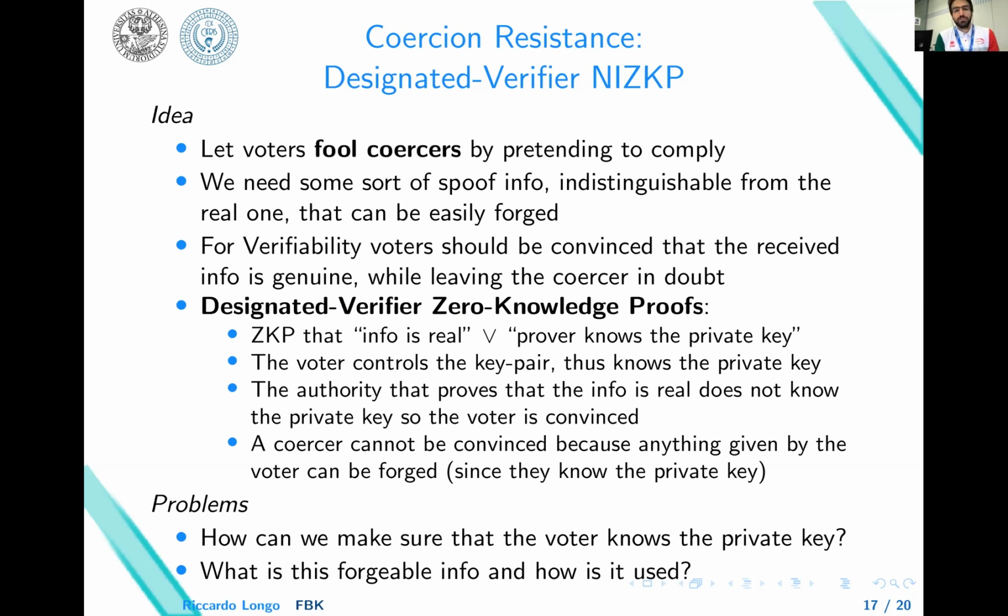The problem, of course, is how can we make sure that the voter knows the private key? Because if the coercer manages to get the prover to use a public key whose private key is not known by the voter, then also the coercer is convinced by their proof. And of course, the very interesting problem: what is this info and how can it be used?